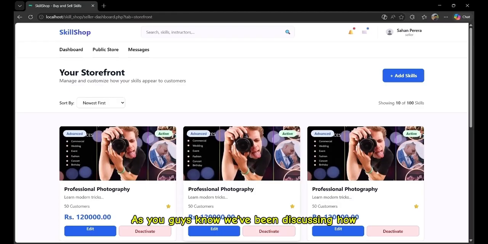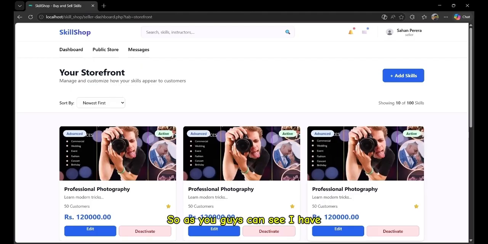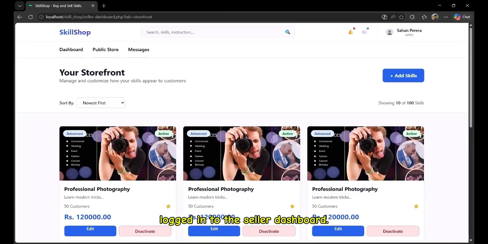As you guys know, we've been discussing how to create an online web application from scratch. So today is our task number 15, which is designing a responsive seller store page using HTML, CSS, JavaScript and Tailwind. As you guys can see, I have logged in to the seller dashboard. So as a seller, I'm in the public store tab.